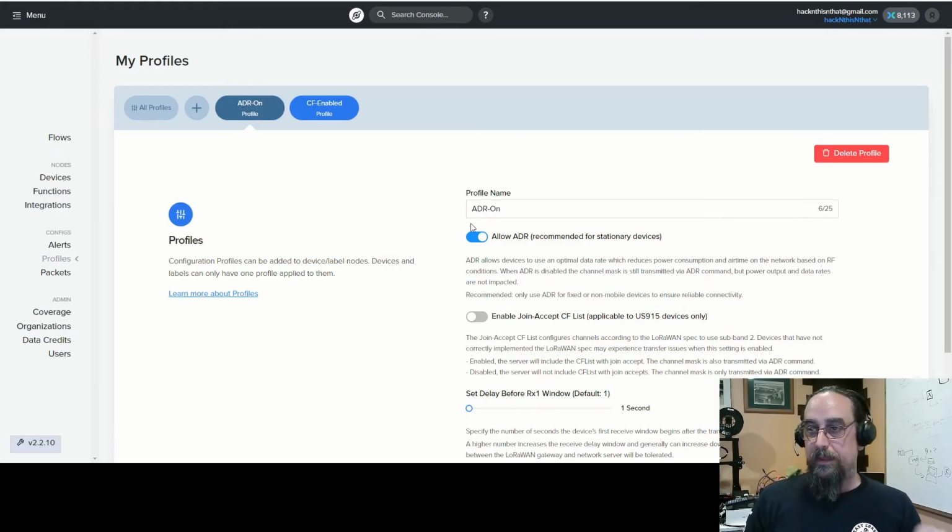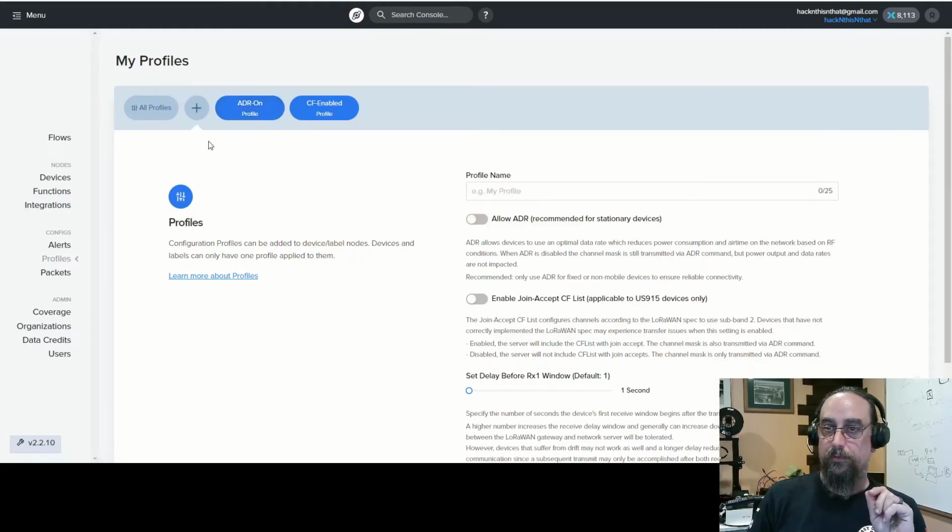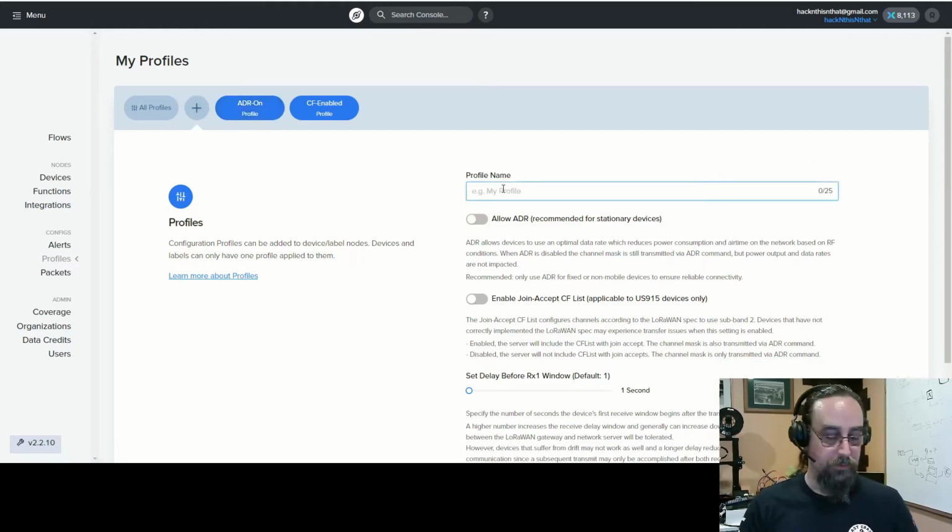So I already have a profile that I have enabled on these devices. I'm going to modify, no, actually I'm going to create a new profile. I'm going to enable both the CF list and the ADR. So I'm going to create new. We're going to do ADR plus CF. I'm going to turn them both on.